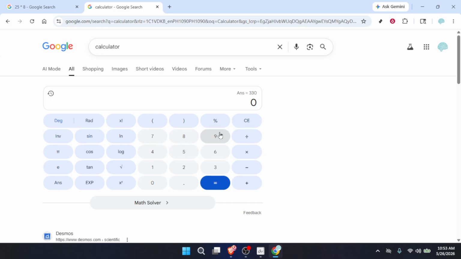You can click the buttons with your mouse or type directly on your keyboard for faster input. If you make a mistake, use the clear or backspace options to correct it without starting over. That's it. Whether you type a quick equation right into the address bar or open the full calculator, Chrome makes solving math fast and convenient. Give it a try the next time you need an answer in a hurry.